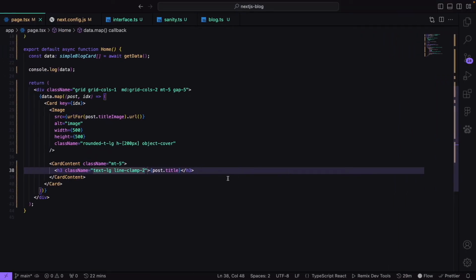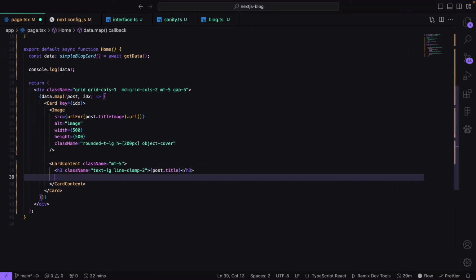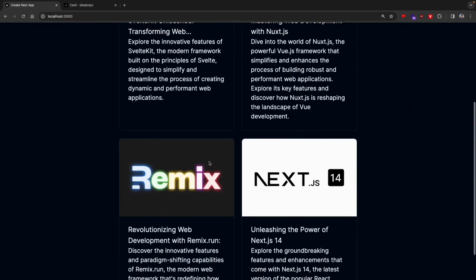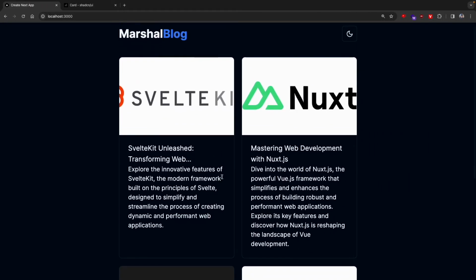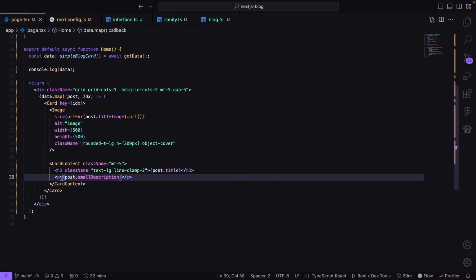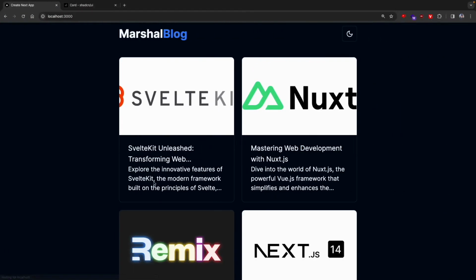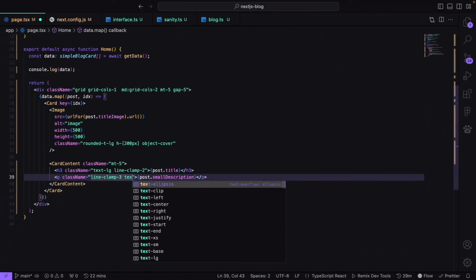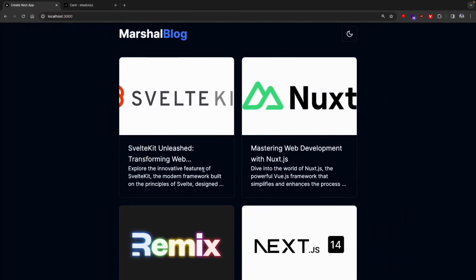Now, the next thing I want to do is show our small description. So let's use a p tag right here. And let me render right here our post.smallDescription. Let's see how that looks. Yeah, that looks quite ugly. Yeah, does not look good. I'm sorry. So let's change that. Let me first of all actually do again a line clamp. So let's do a line clamp of, let's say 3. Let's see how that looks. Yeah, that's already a bit better. Let's also change the sizing to maybe text small. Yeah, I think that's fine.